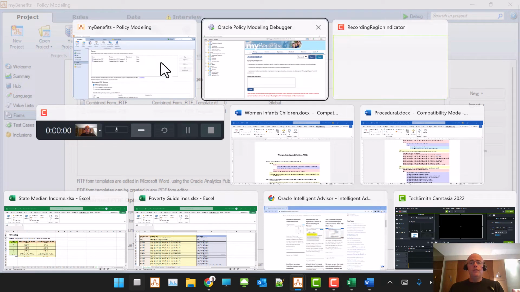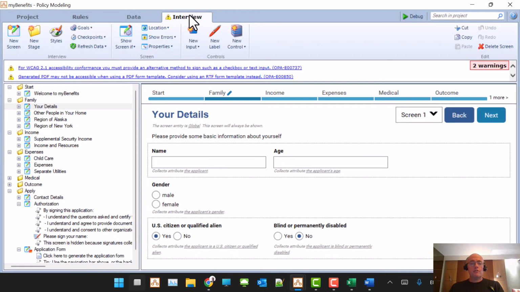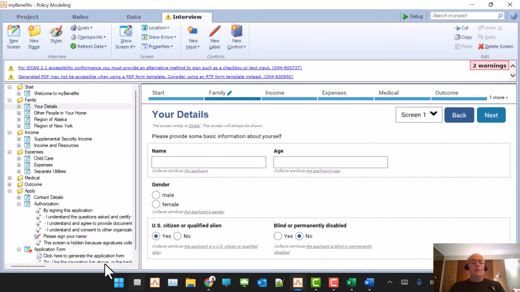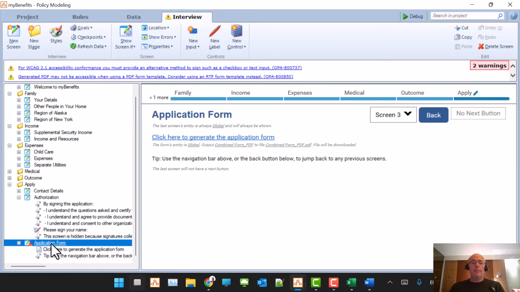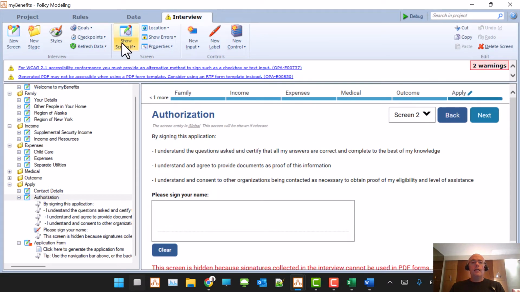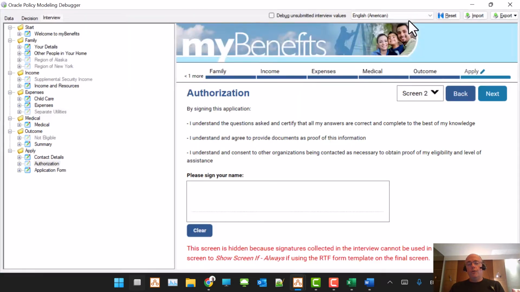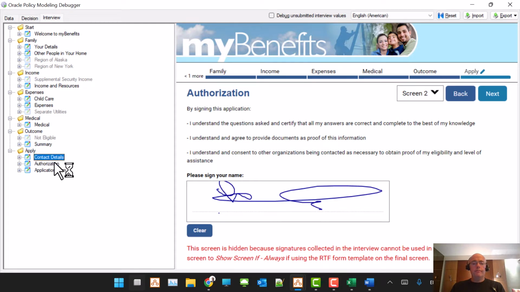So if you are using the interview in its standard out of the box way, you'll find that it skips over this page, but somebody's very kindly left an instruction here that if you want to use this, make sure you set the visibility of the screen to show if always. So you can go and find that screen. Here it is, the authorization screen, and say show if always as opposed to show if relevant. And then we'll go ahead and come back into the interview, and we can see now that the authorization page is available. It's no longer grayed out. So, there we go, and I'll sign my name.